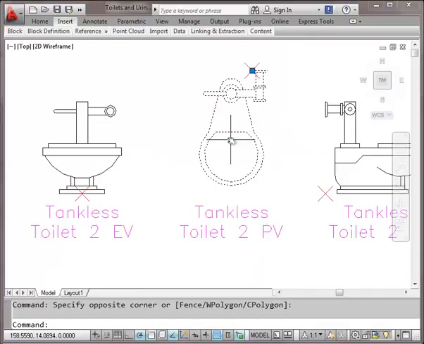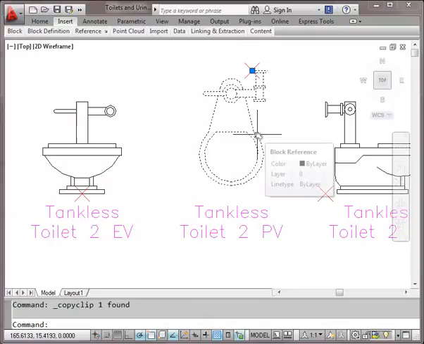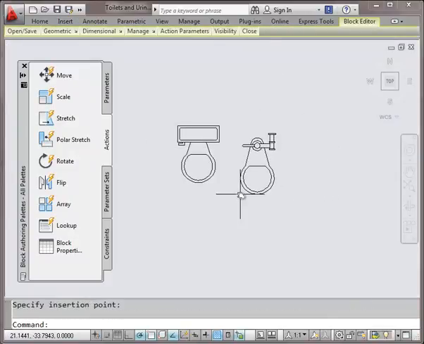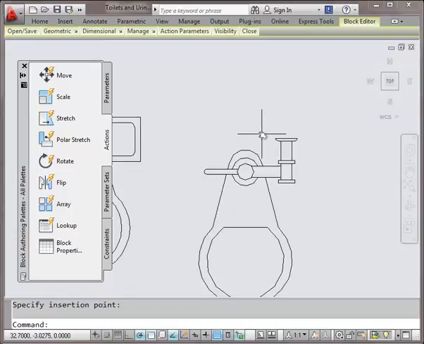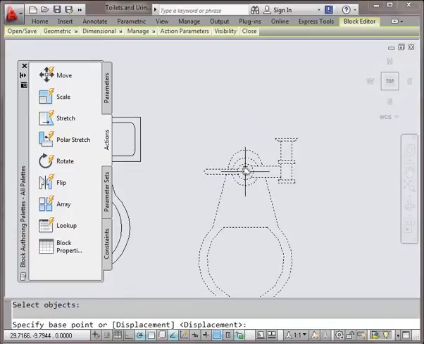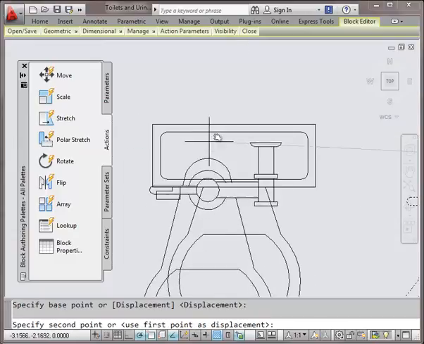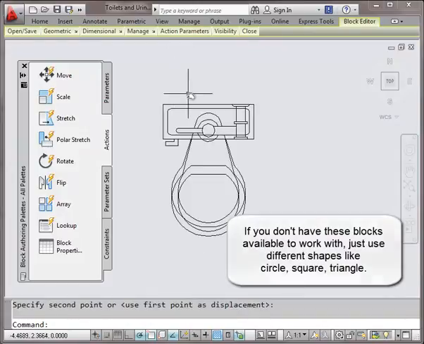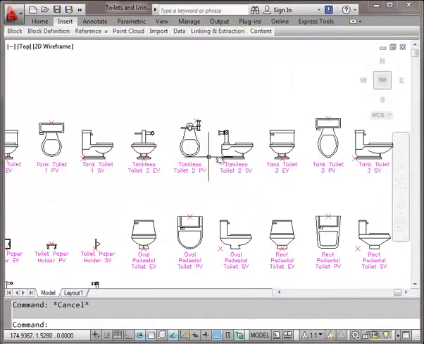So for example, the tankless toilet, I'm just going to press Control C, Control Tab over to my other drawing, and paste it in. And what I want to do is move this so that it has the same midpoint, which will become the insertion point as well of this new block. So I'm just going to place that there, go over and grab another one.